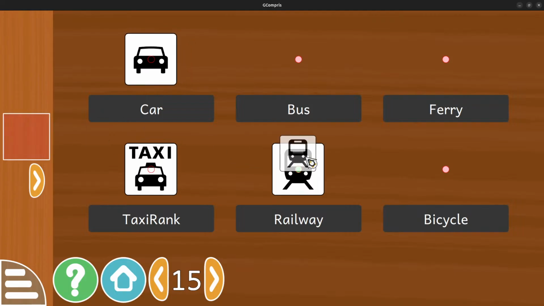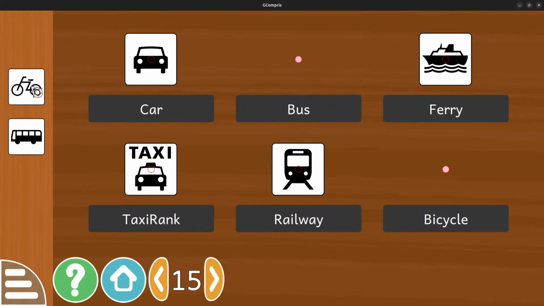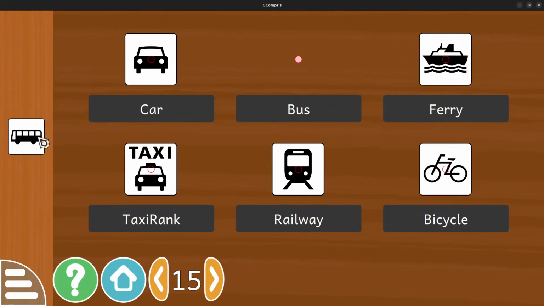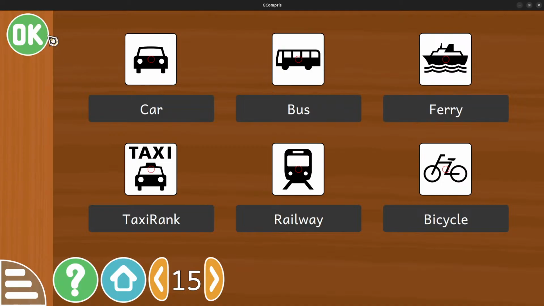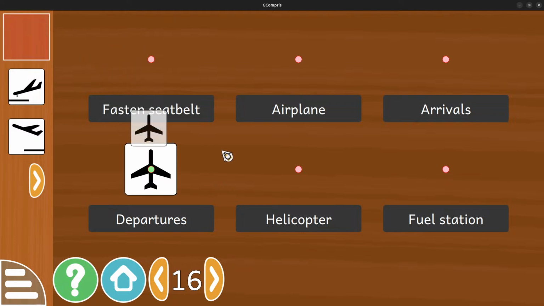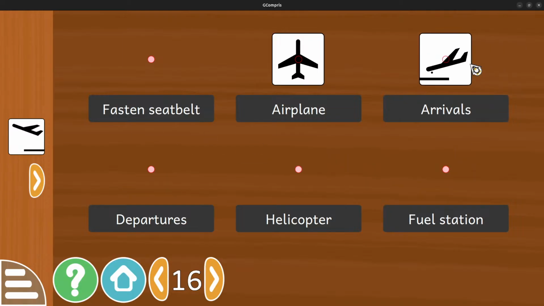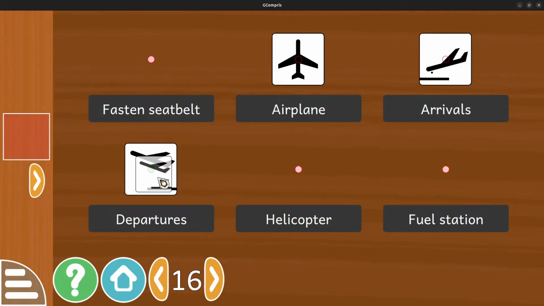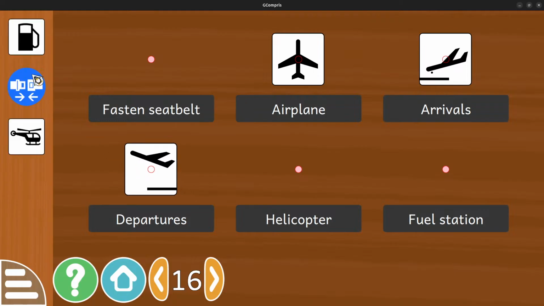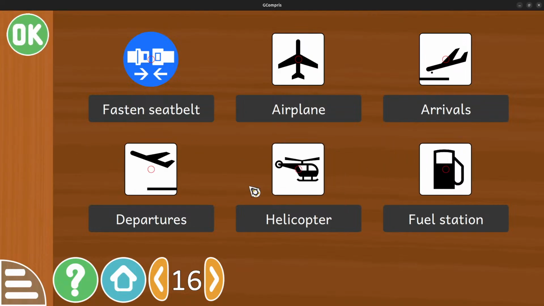Car. Railway. Ferry. Bicycle. And bus. Aeroplane or airplane. Arrivals as the aircraft's coming into land. Departures as it's flying away. Fasten seat belts. A fuel station. And a helicopter.